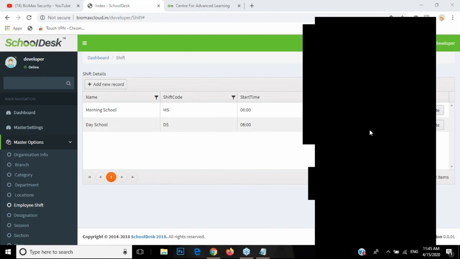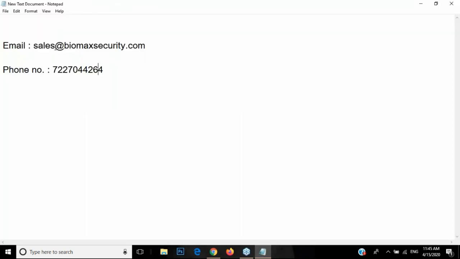Is this software chargeable, and from where do we get it? Yes, it will be chargeable, Mr. Rohit. If you have any queries regarding the charges, you can simply contact it here. I will keep it open here.